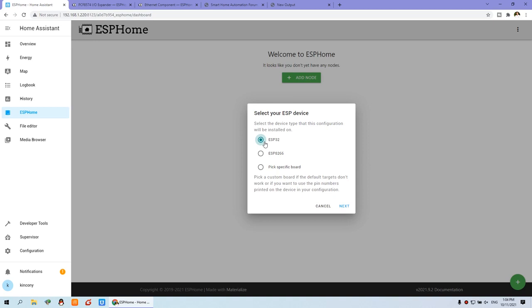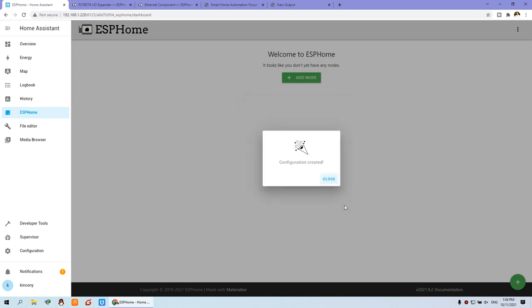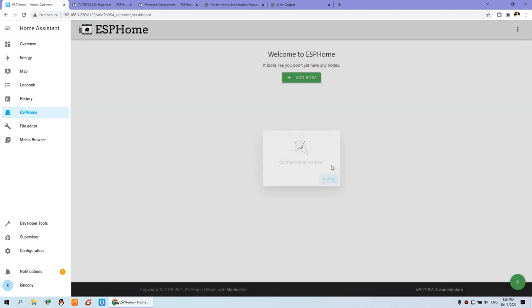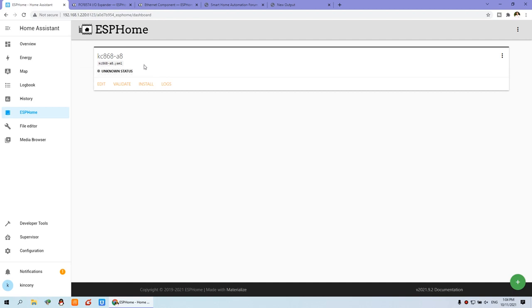And next, we have used ESP32. This is ESP32, so we can choose this one. And next, and close. And you will see, this is A8, but this color is red. The red means it's offline, because we have not configured this device yet.